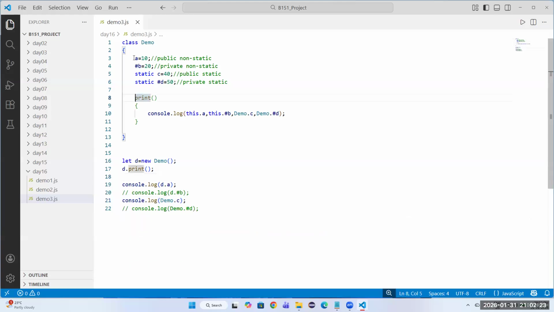But inside the class, inside the method, can I access everything? Both public and private also? Yes, sir.